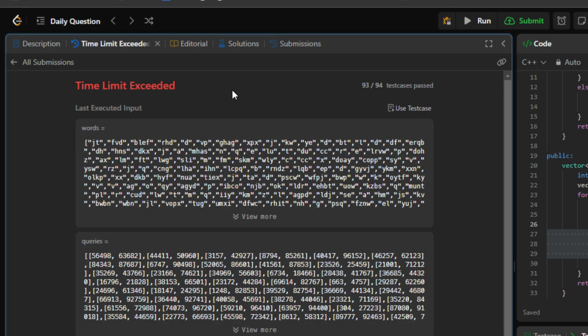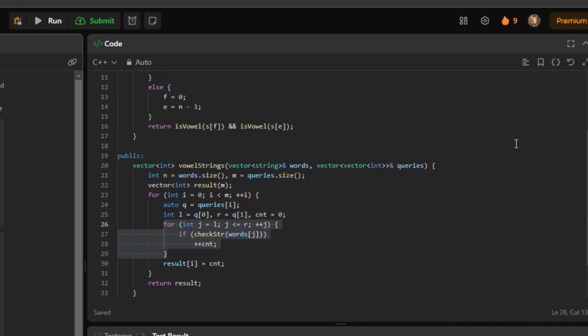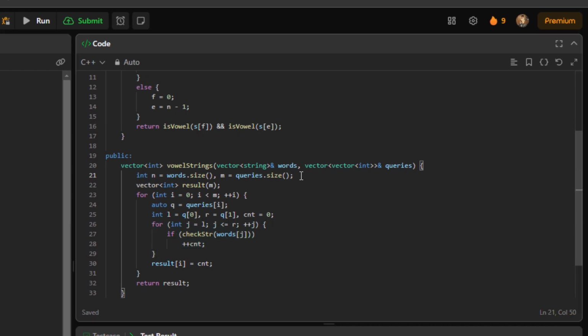See, I'm getting time limit exceeded and just one test case is remaining. So what I'm going to do for it, I'll create another array whose size is same as the array of words, and for each index I'll store if that word starts and ends with a vowel. Like if the ith word in the array of words starts and ends with a vowel, then in my other array at that index I will store 1. 1 indicates that this word starts and ends with a vowel. And if it doesn't, then I'll update that index with 0.